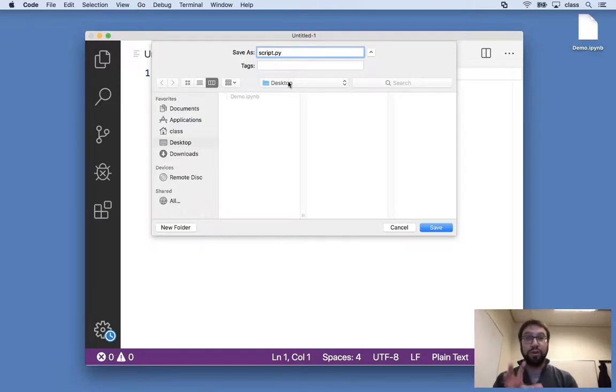The important part here is the .py extension. The py stands for Python, and it's going to tell a bunch of different programs that this is a Python script as opposed to anything else. The actual name of the file doesn't matter. I'm calling it script because it's a script. You could call it the name of your application. You can call it really whatever you want.